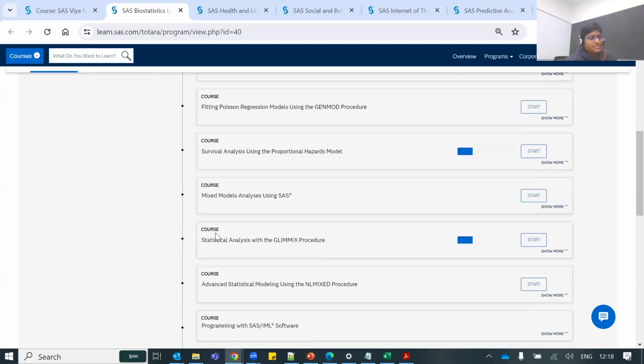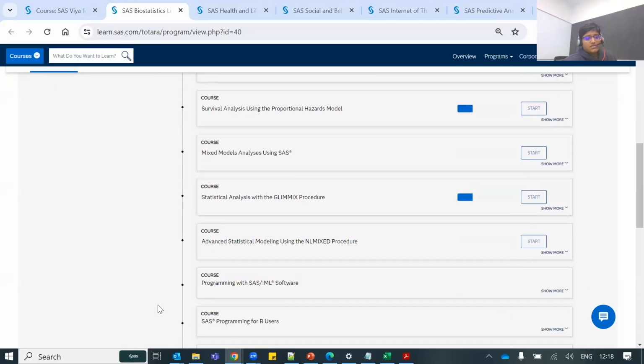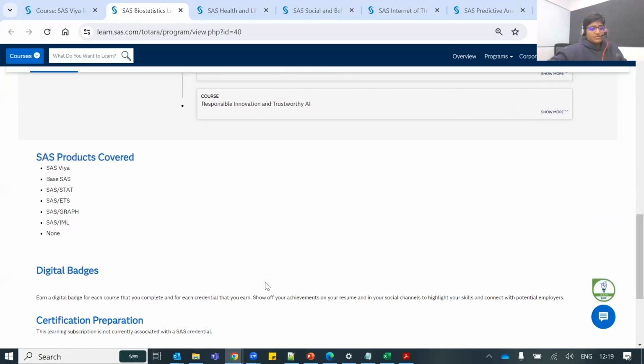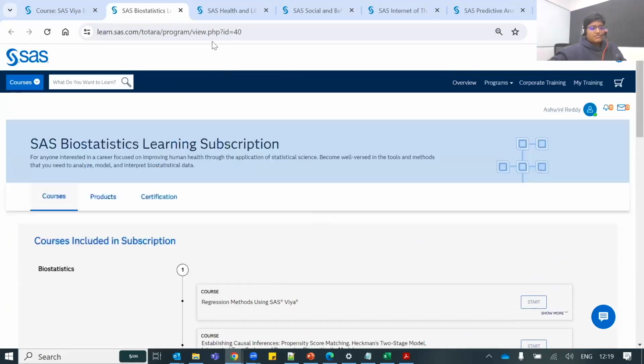Then you have a lot of mixed model analysis. Then following this, you also have SAS programming for R users. If you come with an R background, how you can go ahead and marry R and SAS. So that's also interesting. Since the whole world's talking about generative AI, you also have responsible innovation and trustworthy AI and how it works under healthcare and life sciences. Right, so that's the biostatistics learning path.